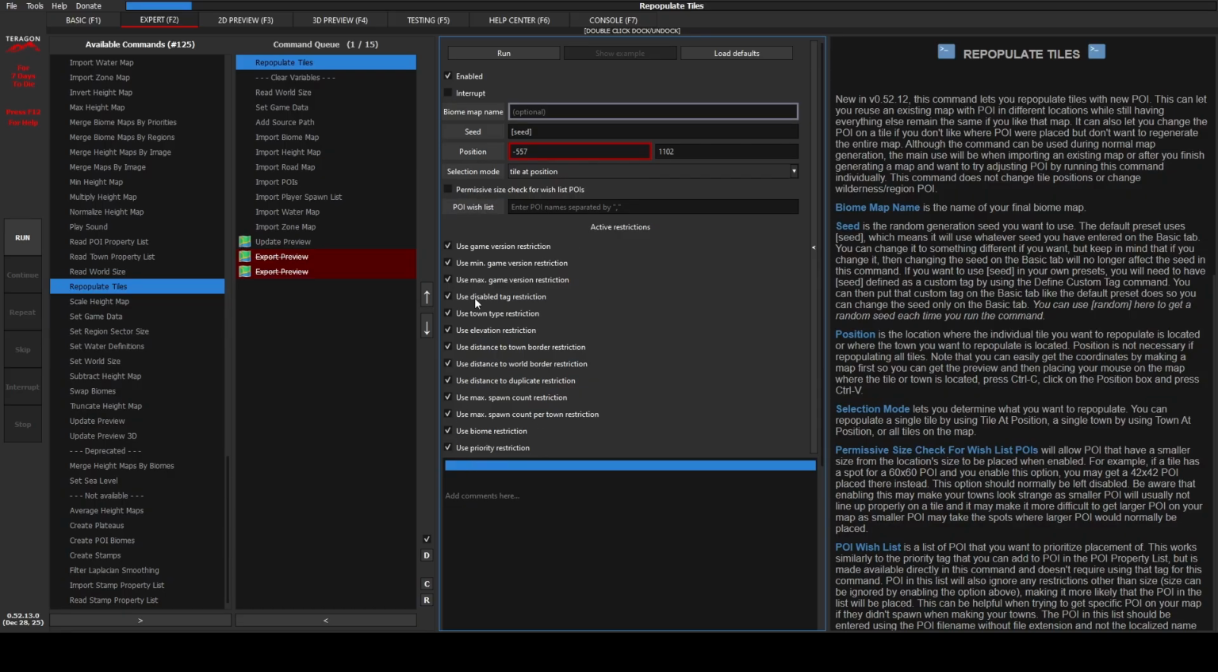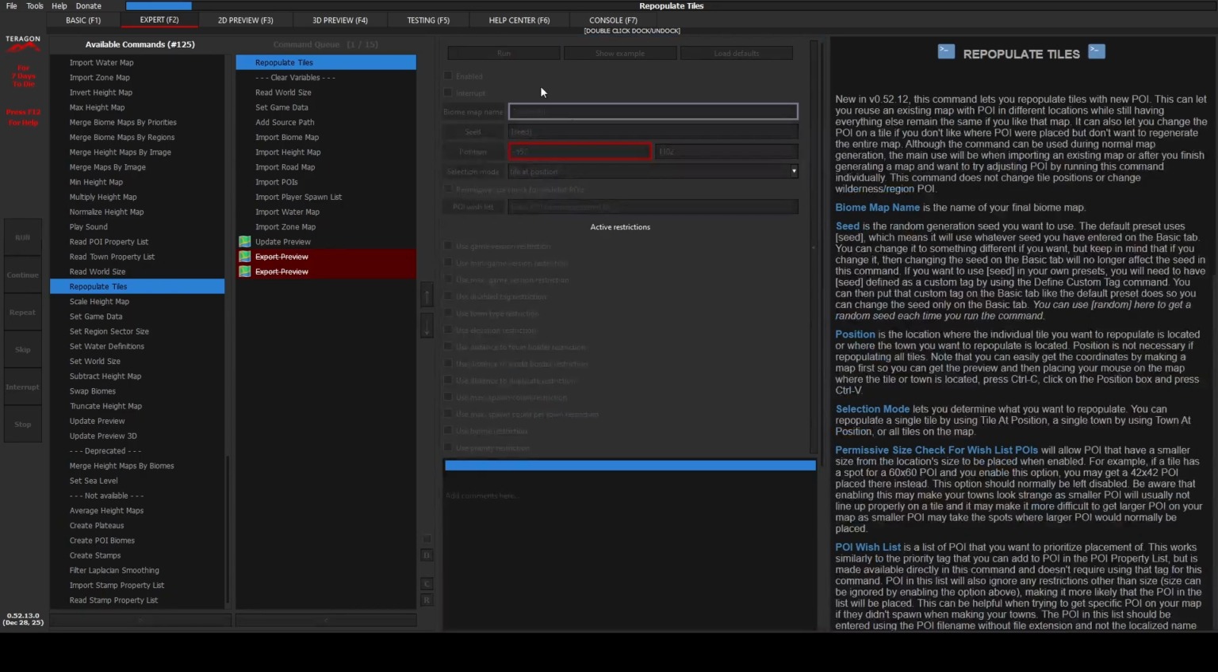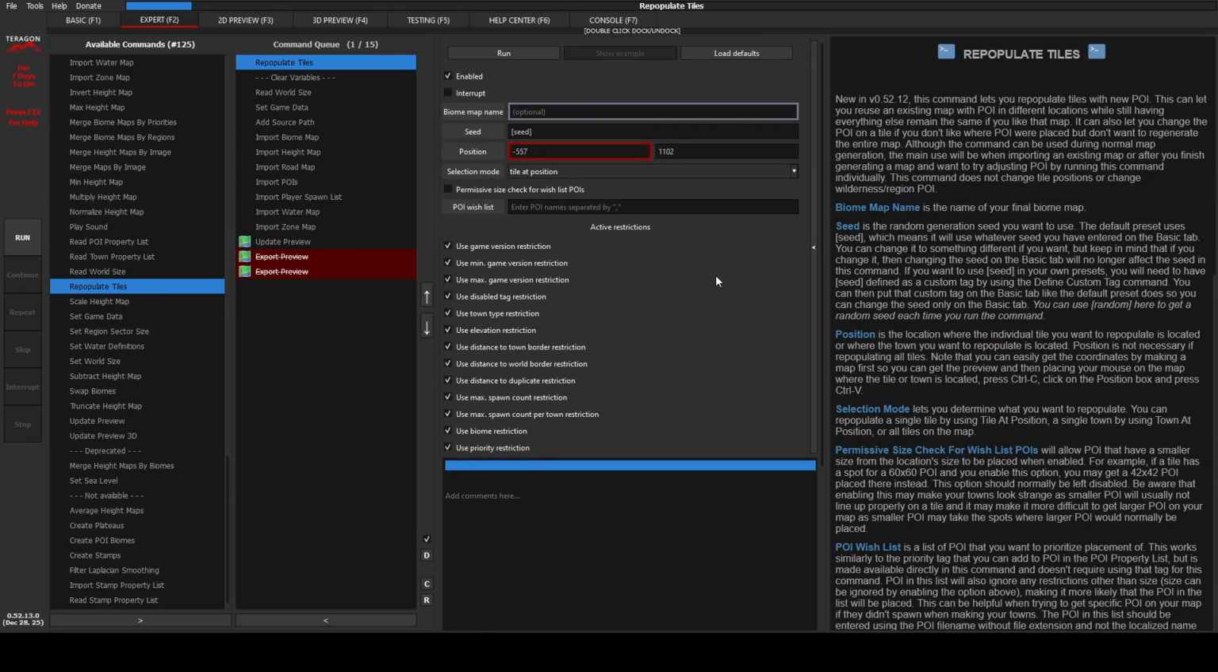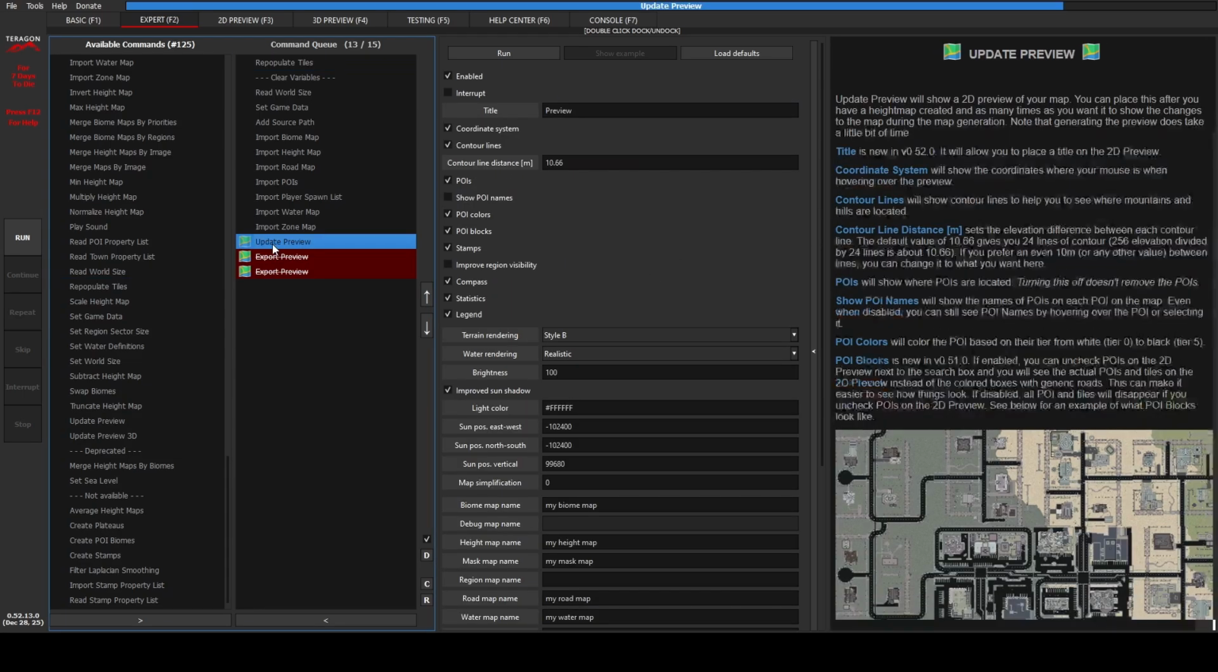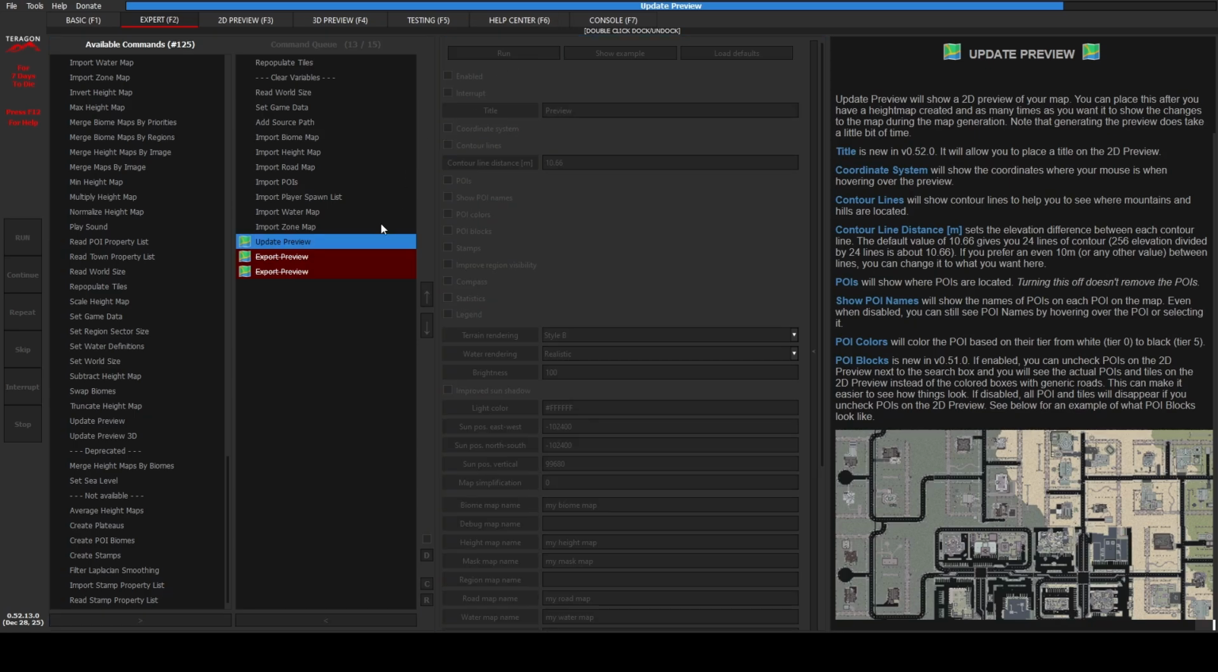For now, we're going to ignore the rest of this, and we're just going to click Run here. Don't do it here. That'll rerun your whole preset. Just click Run here to run that command. As you can see, that went really fast because we're only doing one tile. We're then going to go back over and click on Update Preview. We're going to run that individually. That'll take a minute to update.